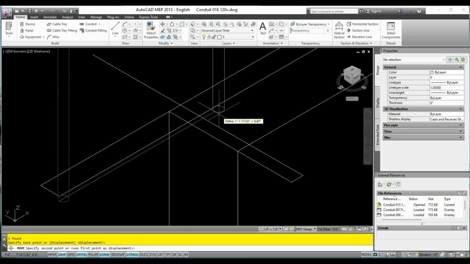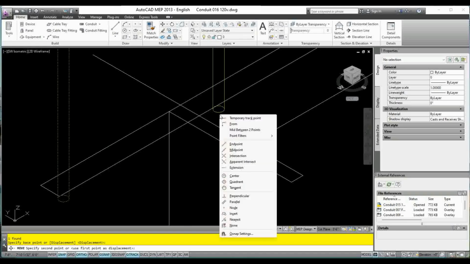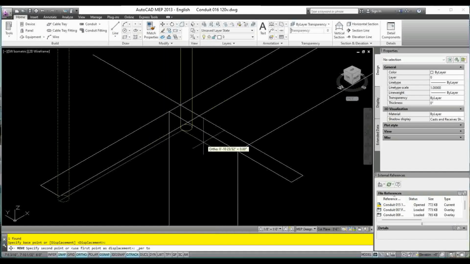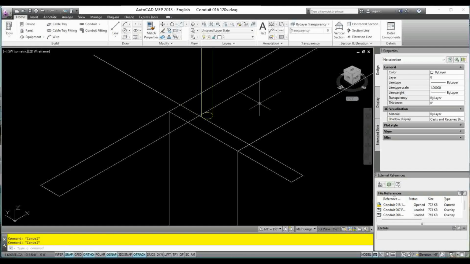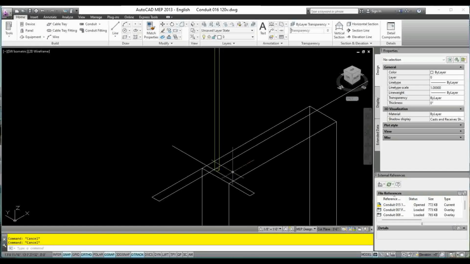All right. Hold down the control button, press the right button on your mouse, and let's go perpendicular. As we move, any line that we're perpendicular to is going to give us the target, right? See that? So let's click on that right there. Boom. Oh yeah, I like it.